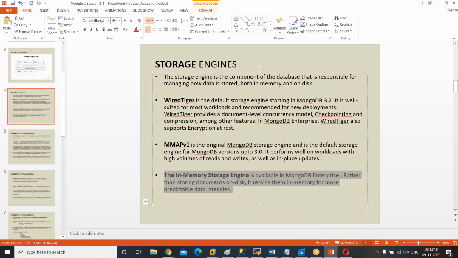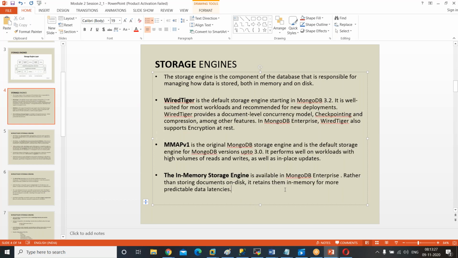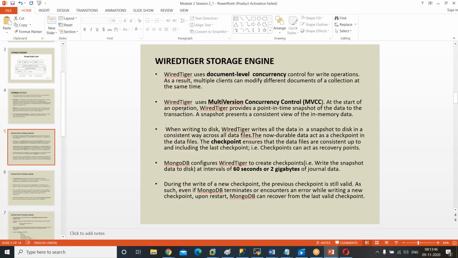Let's move to the next slide. So this is the rough idea. You got it. What is MMAPv1? What is WiredTiger? What is an in-memory storage engine? In-memory storage engine is available only in Enterprise. Rather than storing the documents on disk, it retains them in memory for more predictable data latencies. You get the quickest response time, but there is a lot of investment you have to do in the infrastructure.